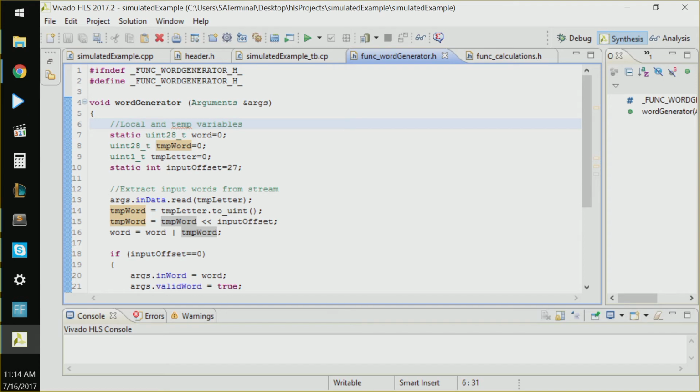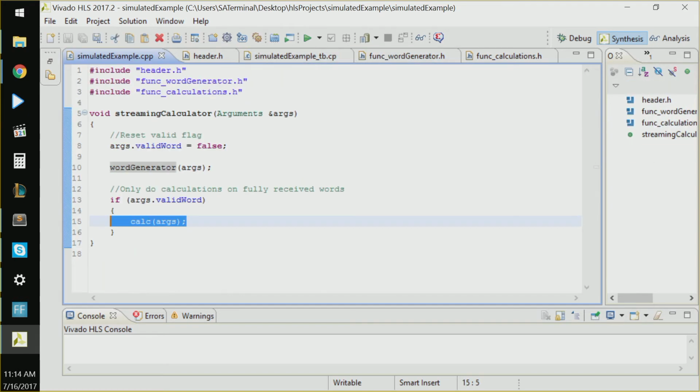Next we will go back here into the CPP. If we have a valid word, we're actually going to take the information in it and do functions on it. Now here we have a 28-bit word where the first 4 bits are the operation type. The next 12 bits are the first operand, and the final 12 bits are the second operand.